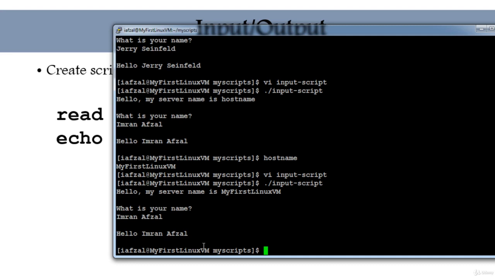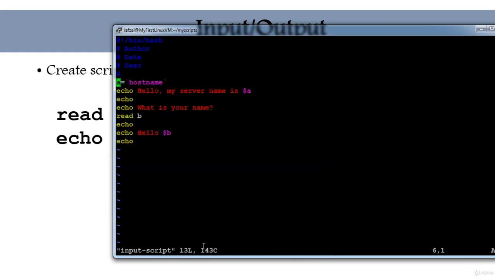So first, as your practice, what you should do is you could put more than one read. How you could do it is like this. You put echo, just an empty line, and then you do again echo, what is your profession or your occupation or what do you do? And then you have to read here again. Read C.